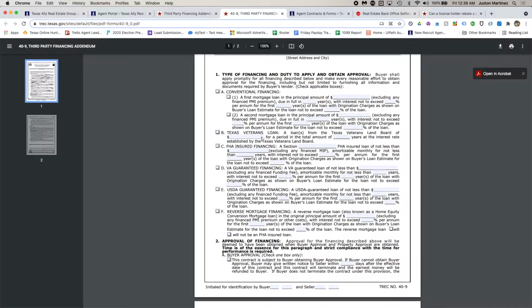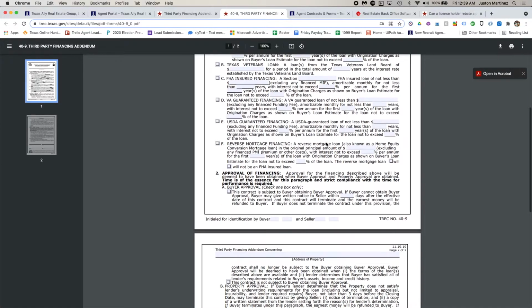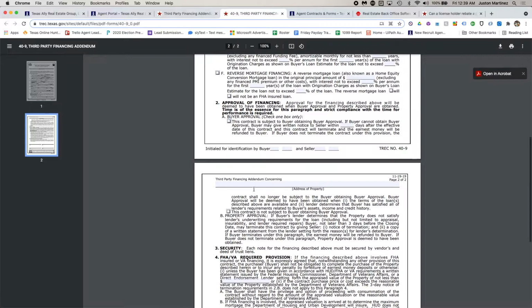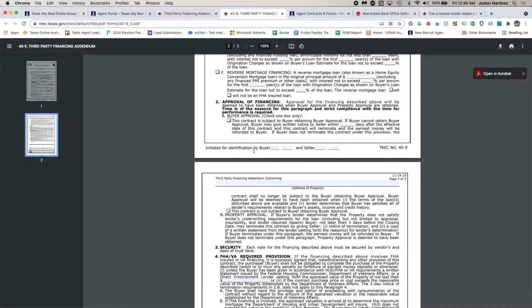So you check off only what you're using. Let's say you're using conventional financing and you're only getting the first mortgage, say a $200,000 loan. Fill out the pieces and then you move on. Now, the piece that protects the buyer is really paragraph 2 specifically. And there are two components. Paragraph 2A is buyer approval.